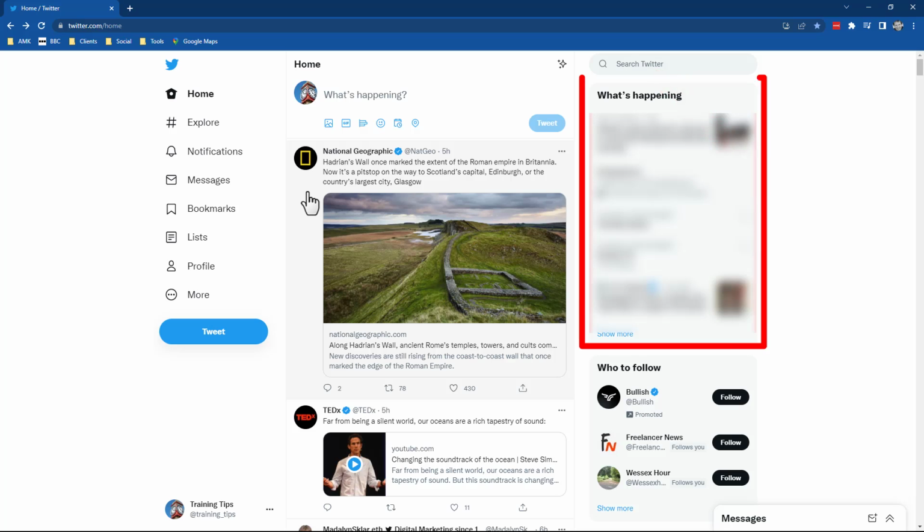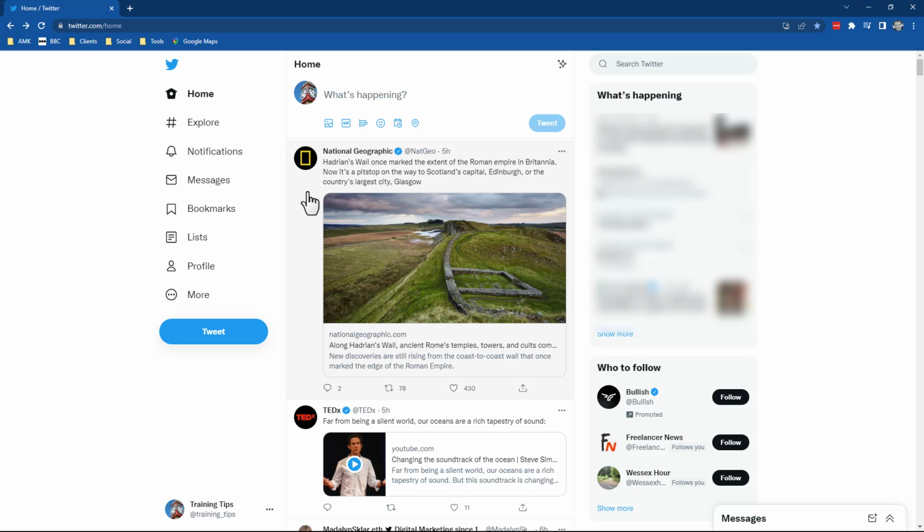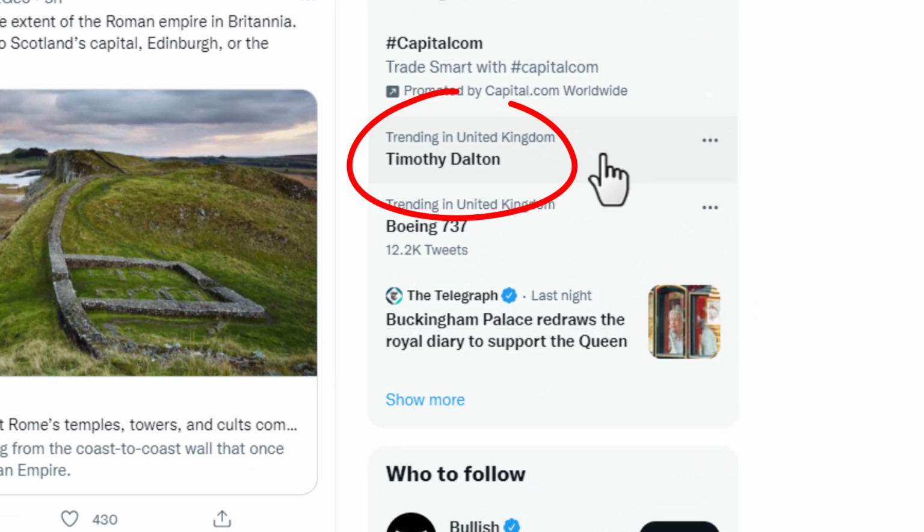Then below that there's the What's Happening box. The What's Happening box contains news and updates and trends. What are trends? Well, trends are where a particular subject is particularly popular on Twitter right now. Twitter decides what's trending or not. So for example here, it's telling me that trending in the United Kingdom right now is Timothy Dalton. Who is Timothy Dalton? Well, Timothy Dalton is an actor. I've no idea why he's trending right now.